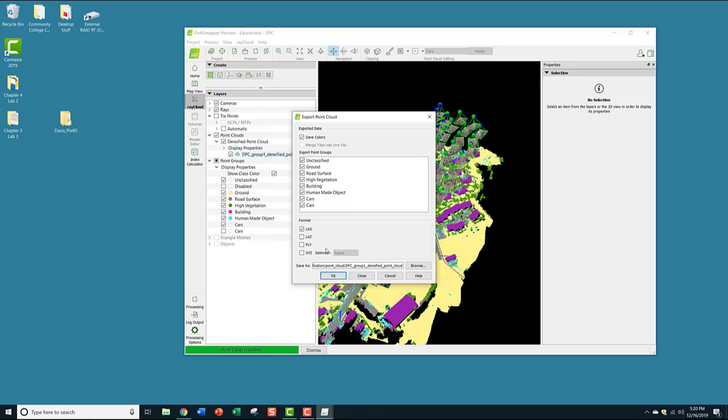So let's save it. The next window allows you to select the groups you would like to include in a written file of the DPC. As an example, we'll uncheck everything except for buildings. So let's uncheck everything except for buildings. Also, check the LAS file, which it is. Make sure that's done to ensure that we write a LAS file.